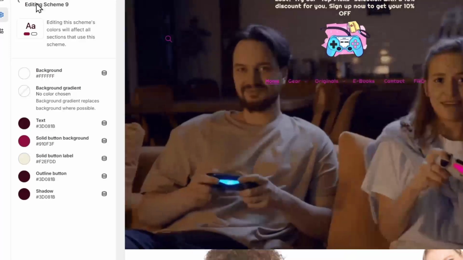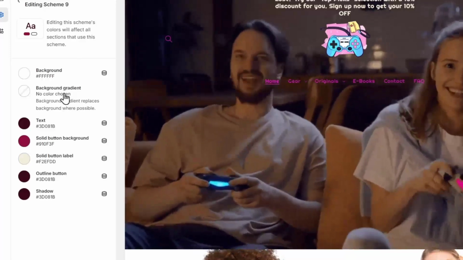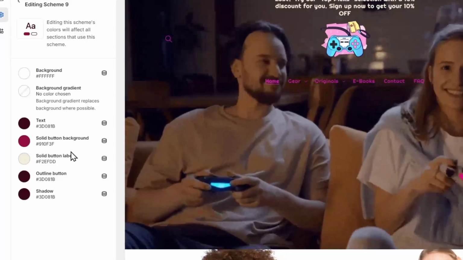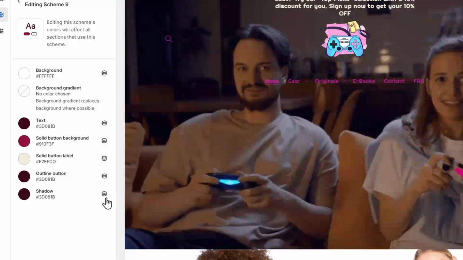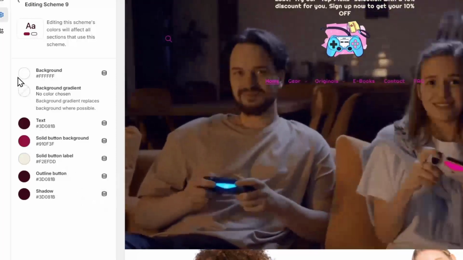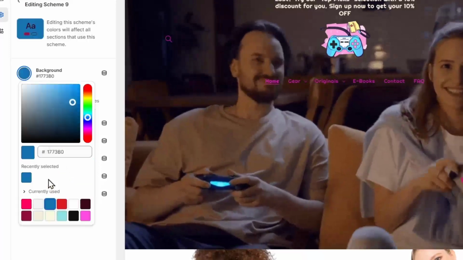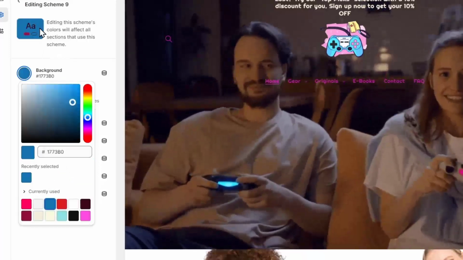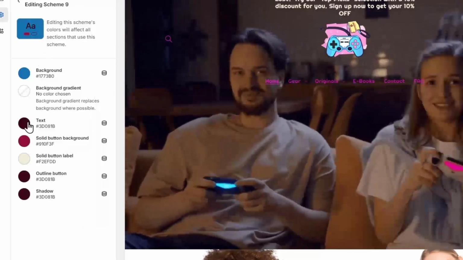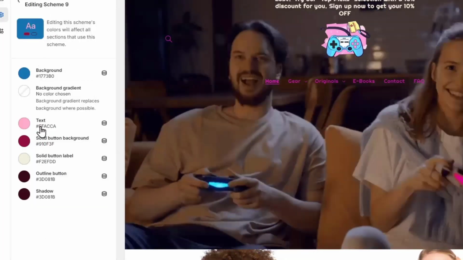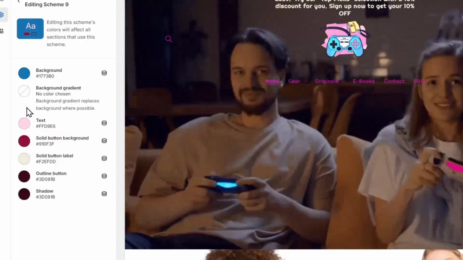And as you should see, we have a background color, the background gradient if you want to add one, the text, the solid button background, solid button label, outline button, shadow, and much more. So let's say, for example, in this background, I'm going to change it to something a little bit different, for example, like this. And as you can see, here is a preview of how my custom section should look. For the text, of course, I'm going to change this to something like this. It actually looks really great, so I'm going to make this a little bit greater.